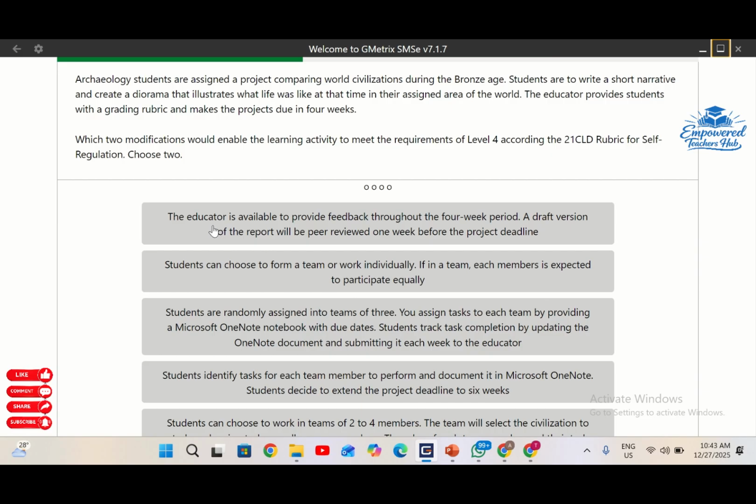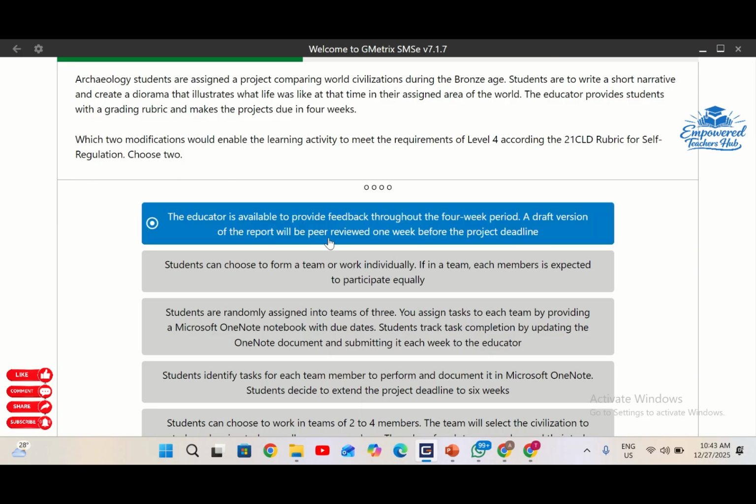So the first one: the educator is available to provide feedback throughout the 4 week period. A draft version of the report will be reviewed 1 week before the project deadline. Okay, so which two modifications will enable the learning activity to meet the requirements of level 4 according to the 21 CLD rubric for self-regulation? Okay, this should enable them to meet the requirements of level 4.